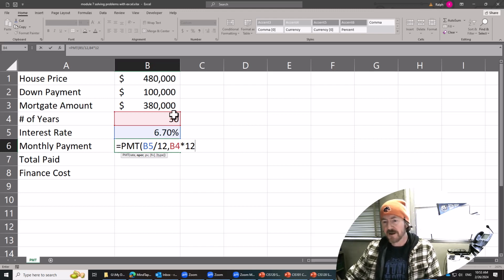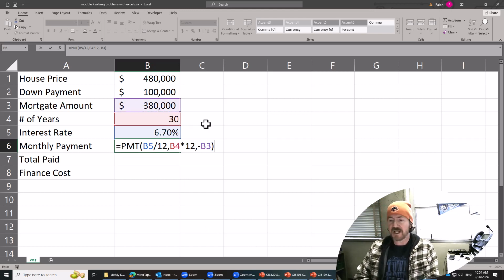So 30 years, how many months? I know it's 360, but again, we don't want to do the math in our head. We want to be able to easily change the number of years from 30 to 15 or 20, and we want it to automatically convert that into the total number of months for that period of years. And then I'll type a comma, and now for present value, normally what I do here is I do a minus sign, and then I click on the cell that contains the mortgage amount, and then I do a closing parentheses. That works perfectly fine.